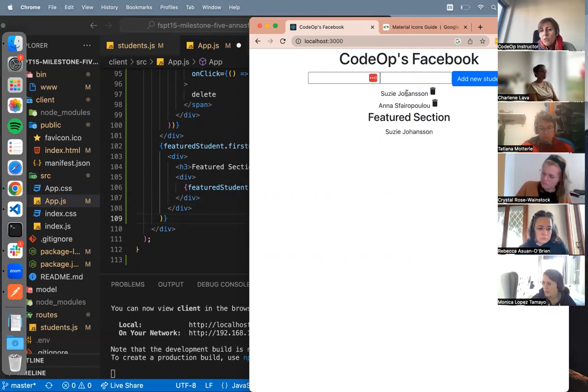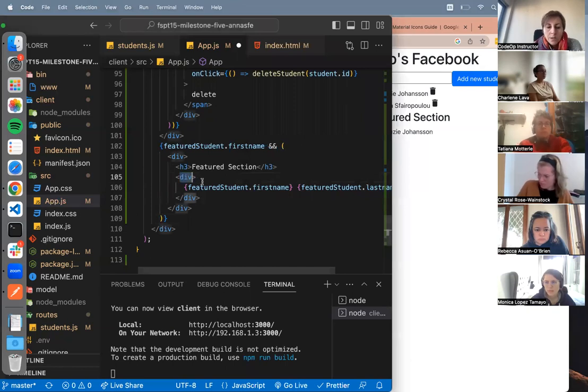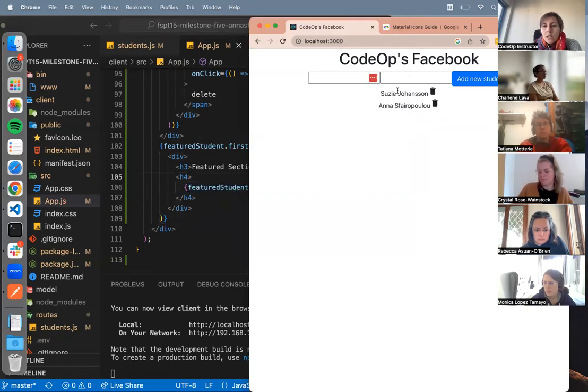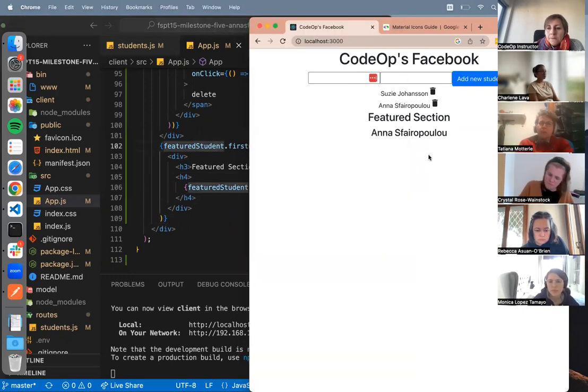the name for now. But if you want to play with it, you could add some more fields and then maybe add some other information like an image or an email. And then on the feature section, you could show a different section like a bigger name. So instead of a div here, it could also be an H4. And so I show the feature student bigger.